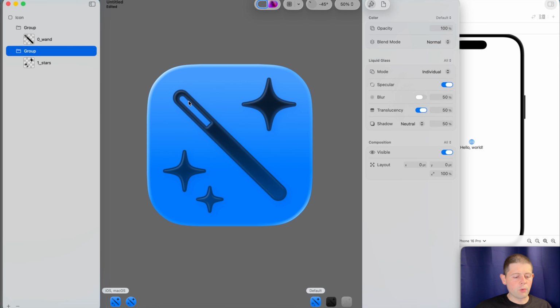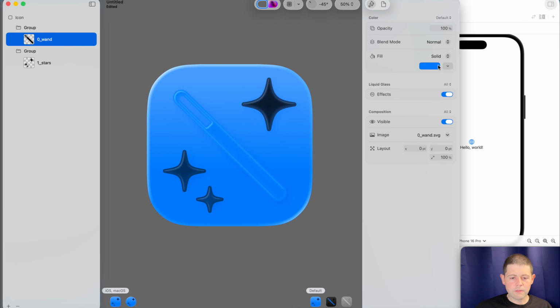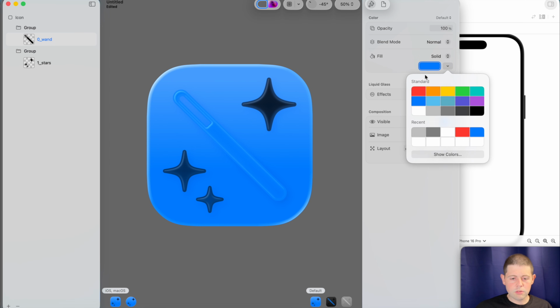Now, we can go through here and we can see that this actually doesn't look too bad in light mode, or in the default mode, but let's work on changing some of these colors up just a little bit so that we can make our icon nice. So if we change our fill, we can change it to, let's say, white, for example. Okay, now you can already kind of see that glass effect coming through.